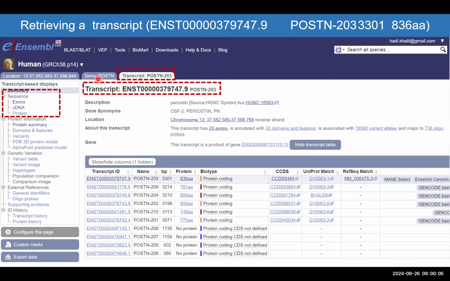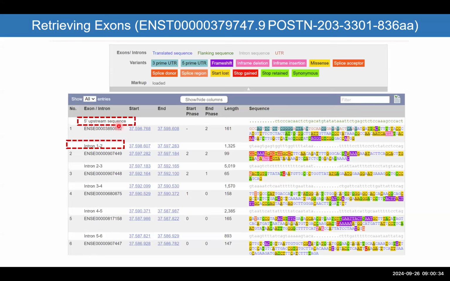So it tells us the upstream sequence, the 5' upstream sequence that is untranslated. And then it tells us where the first exon starts and where it ends. And then where the first intron starts and where it ends. So all this information is very well documented here.